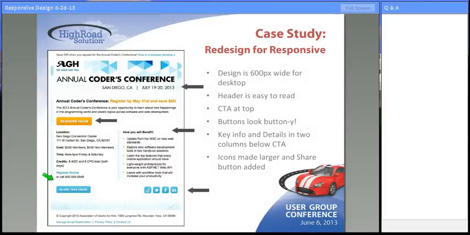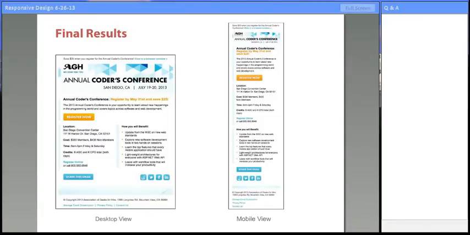Then what I've done is I moved those key details into two columns so that they're all visible at once, and delineated it a little bit better. And I also made the icons a lot larger and added a share button, which is a feature that we offer at HighRoad. So people can actually share this with their own social media platforms. So this would basically be our final result. On the left would be our desktop view, which we were just looking at. And on the right is going to be our mobile view once we take it through and add the responsive code, which is what we're going to do next.